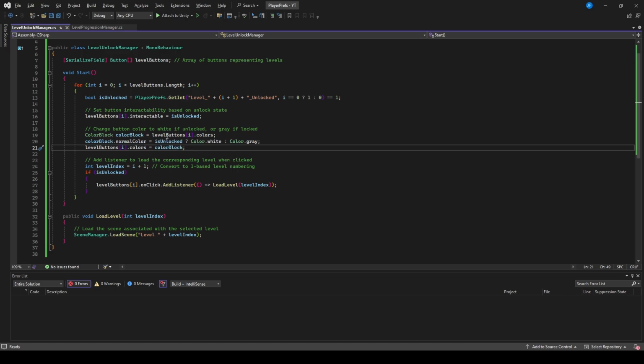So we're getting a reference to our color block for each one of our buttons. And then we're changing the normal color here. If it's unlocked, we're changing it to white. Otherwise, if it's locked, we're changing it to gray, and then we're setting the color block.